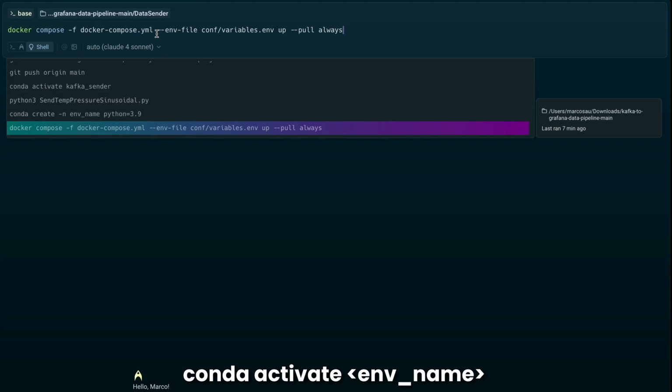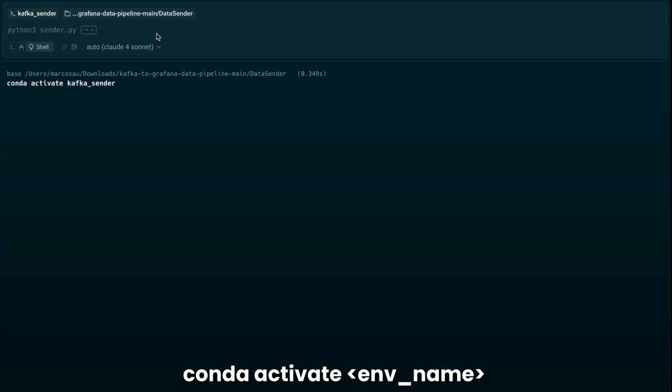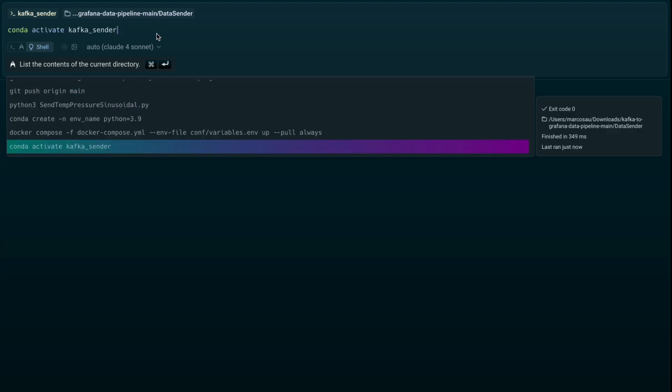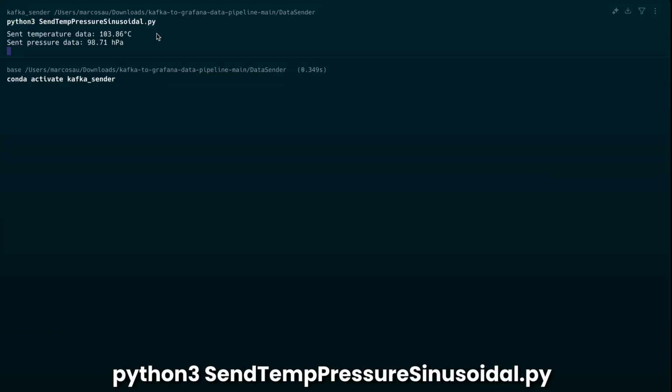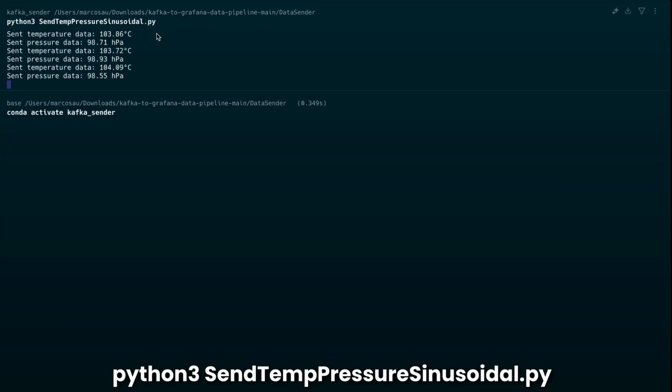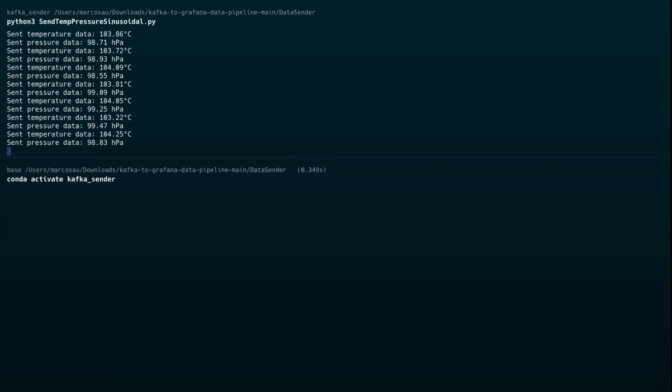Next, activate the environment we created earlier. In my case, I called it Kafka Sender. So I'll run conda activate Kafka Sender. Then run the script with python3 and the name of the Python script. As soon as it starts, you'll see the terminal printing simulated temperature and pressure values.